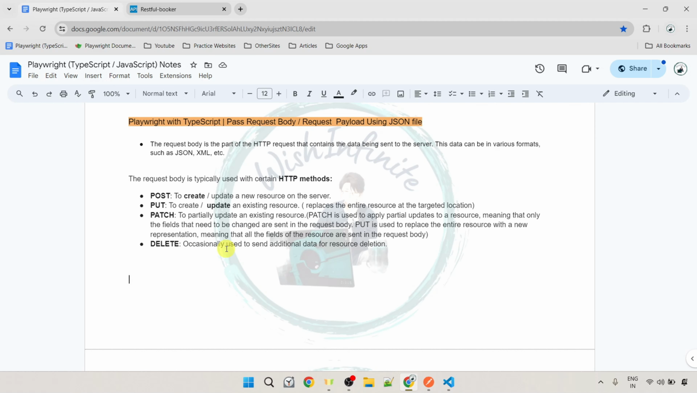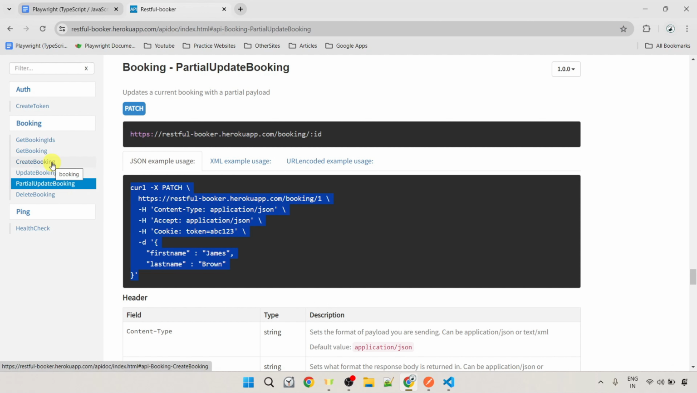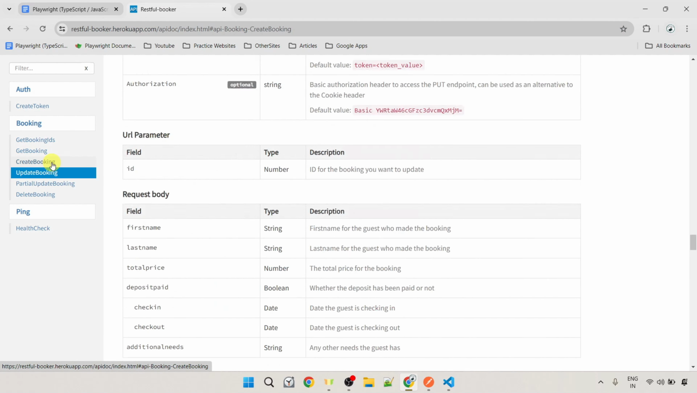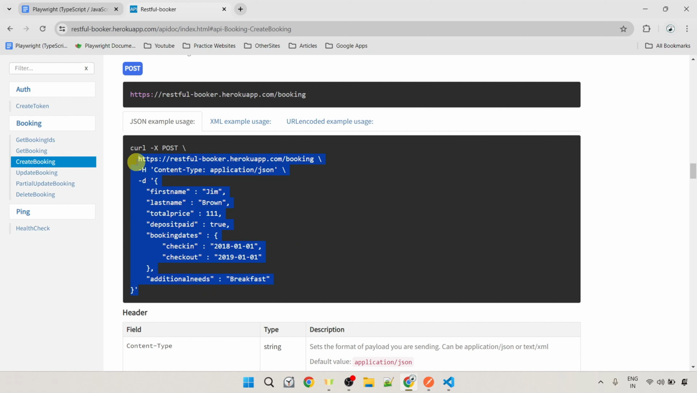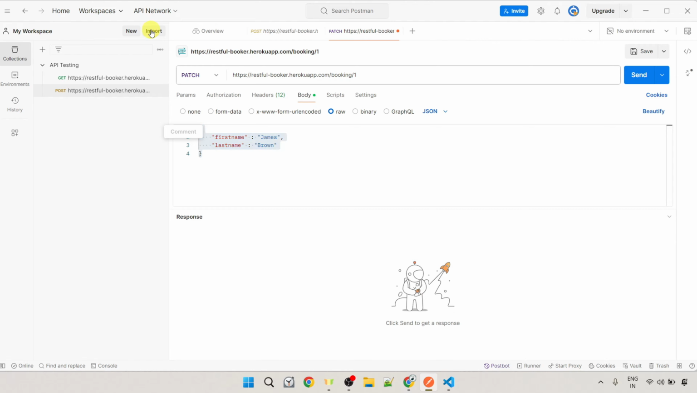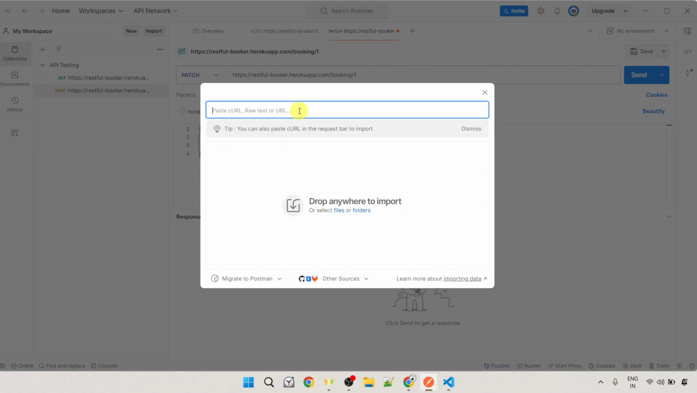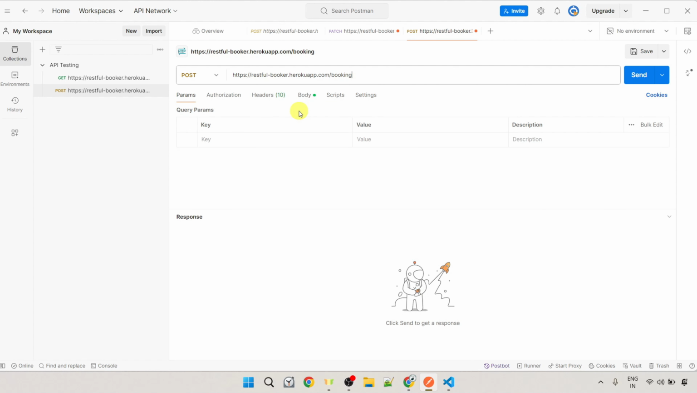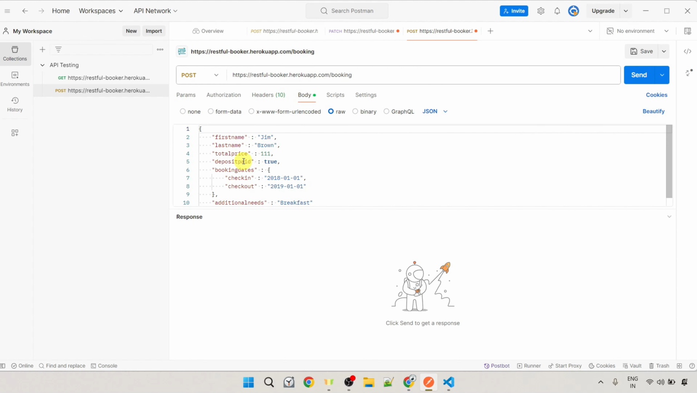So here, let's start with this post HTTP method. Let me take the same example which we have used in the post call API testing video. Let me use this curl command for the Postman tool. So here you can go to Postman, click on import and paste that curl command for the post call. So here, this is the post call where we are passing this base URL with the booking resource. And here, if you come to this body section, see, we are passing this JSON body. That's why it has selected raw and JSON here.